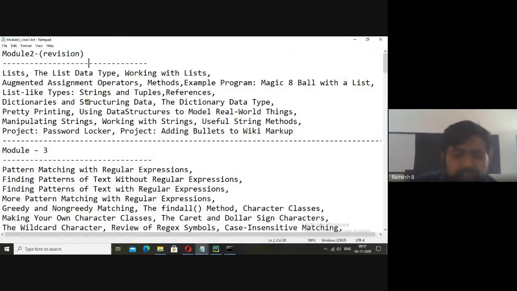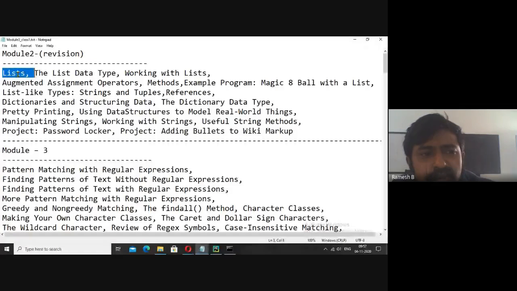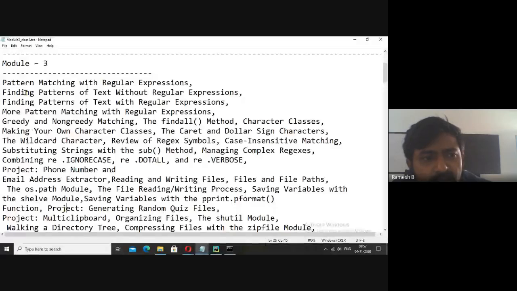The next module is very important. Say you learned all these things in the modules: lists, dictionaries, pretty printing, manipulation of strings, multiple functions, and two projects, password locker and adding bullets. Now the next module is regular expressions and pattern matching. It is very, very important.